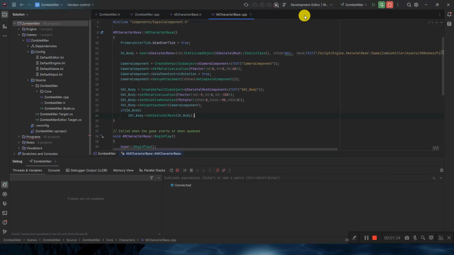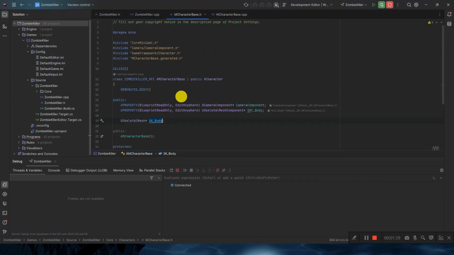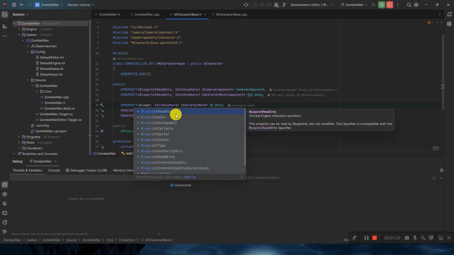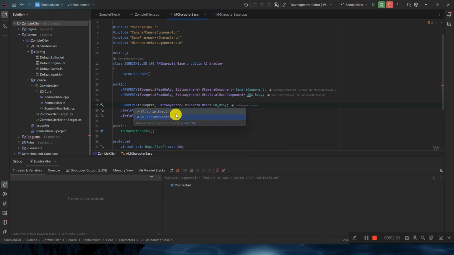So go to Rider. In the MBase class, what we will do first, in MCharacterBase.h, I will have two more variables. First thing, I do want to expose this SK body to blueprint also, because in future, let's imagine I do want to edit it, I can do it, and instead of blueprint read only, I do want to have blueprint read write. So in the SK body I can do that.